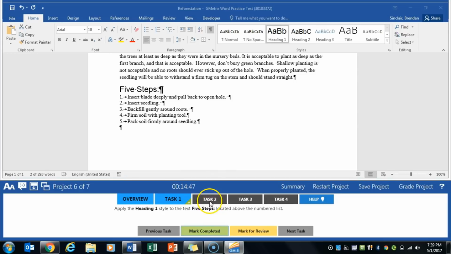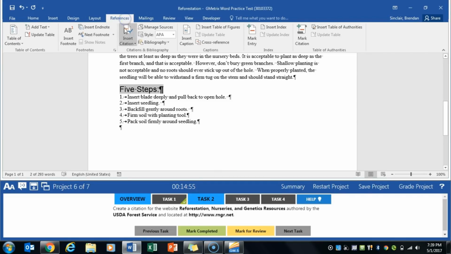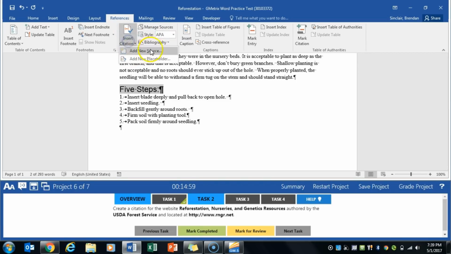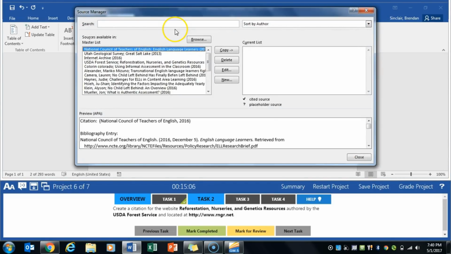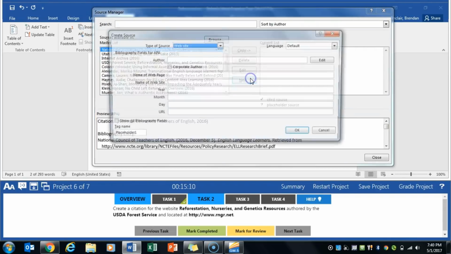We'll click Mark Completed. The next thing we're going to do is create a new citation for a website. We need to go to the References tab here at the top, and we're going to go ahead and click Manage Sources. Now you could do Insert Citation, but it's actually going to insert something into your document, so it's safe because we're not actually placing it anywhere to create it from the Manage Sources. We're going to click New.